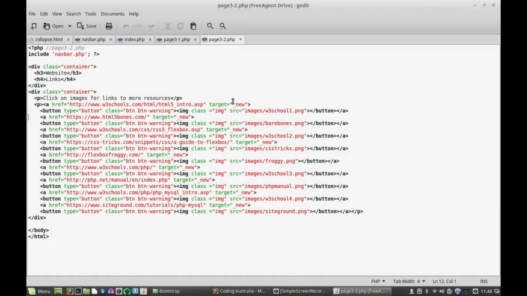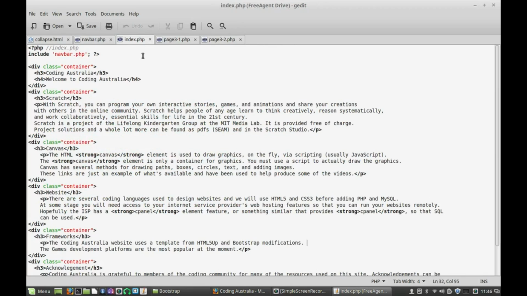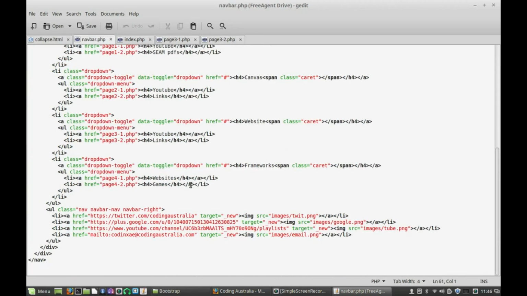All right, so that gives us what we have. So we've got 3.2, 3.1, etc. Our index and our nav bar. All right, and then what we'll do is have a look at how that fancy looking one got set up.